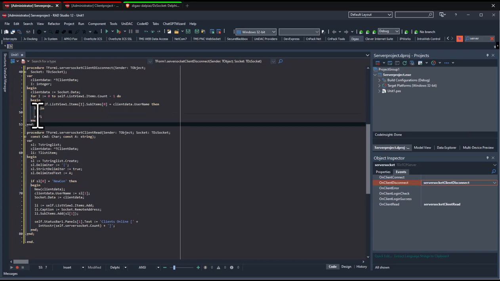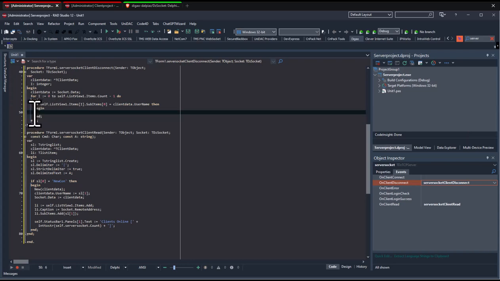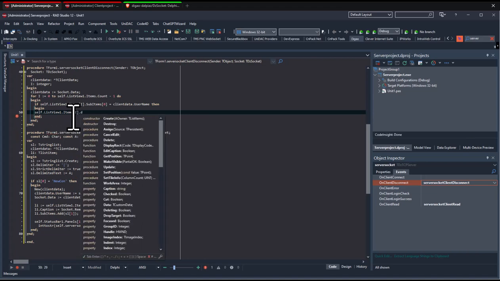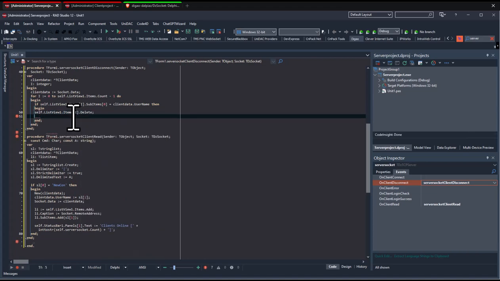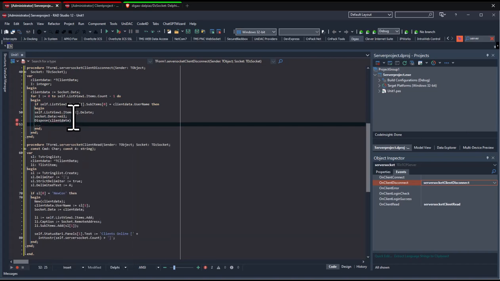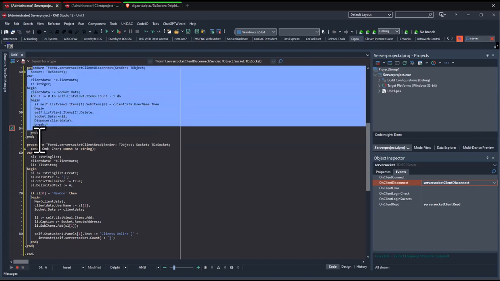We're going to do another kind of if statement down in here, which loops it even further down into it, and we're going to say that if we found that person, then obviously we have to delete their list view item and free up their memory. So we're going to say self.listview1.items[I].delete, and then we're going to come down and say socket.data equals nil. We're going to free up that memory, and then we're going to dispose of our record pointer. And then we're going to break out of the loop because we're done. Okay, and that disconnects the person from the server.